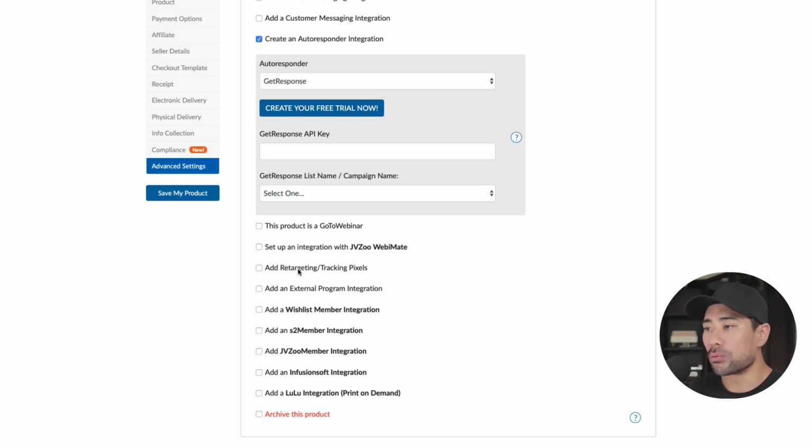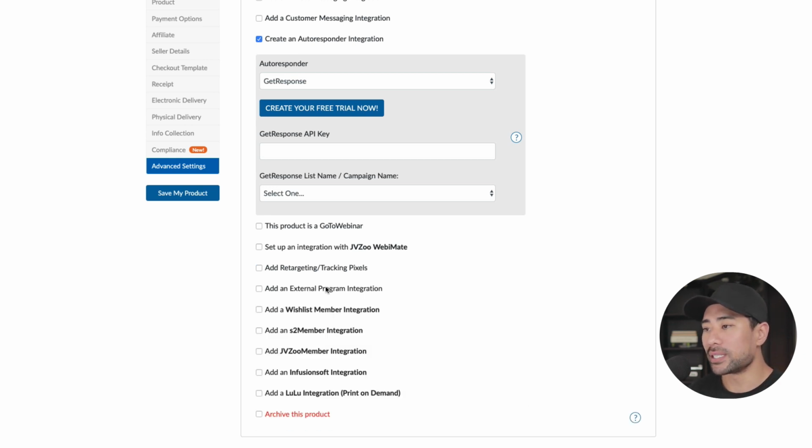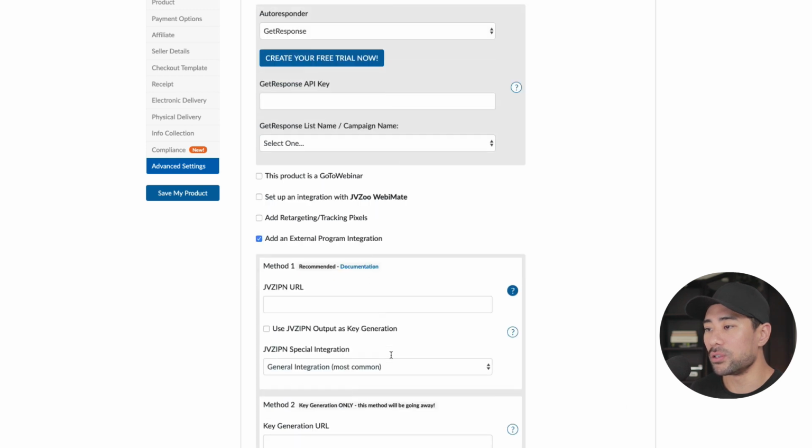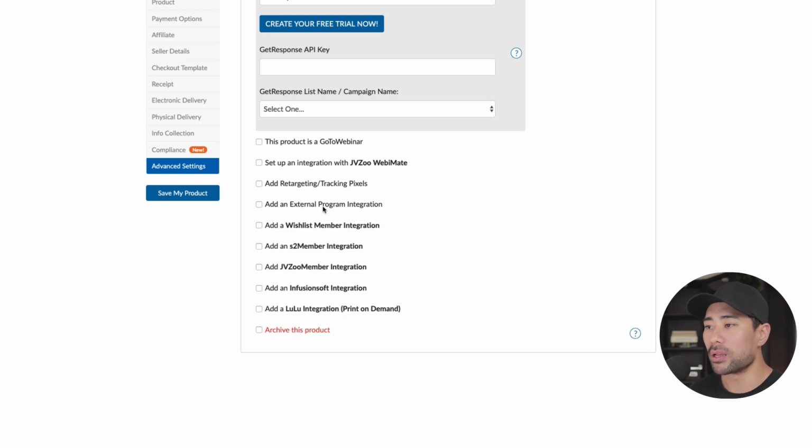You can also add your retargeting pixel. So let's say you want to then retarget customers who have gone to your JVZoo order form. Then you can retarget those customers on Facebook or wherever. There's also external program integration. If you do want to, let's say, integrate some sort of membership script or software that's not supported as one of the options right here. As you can see, WishList Member integration.